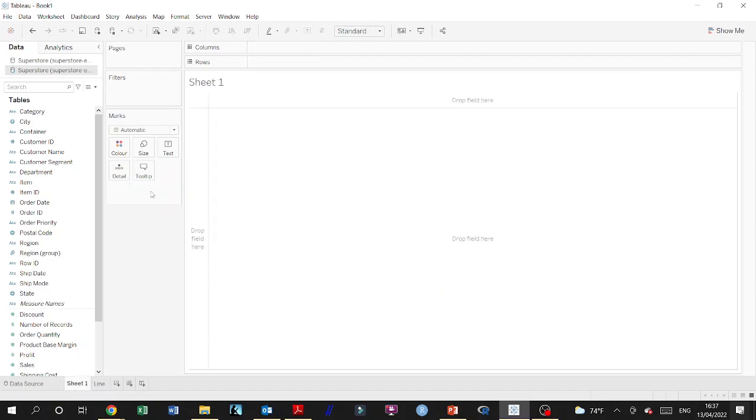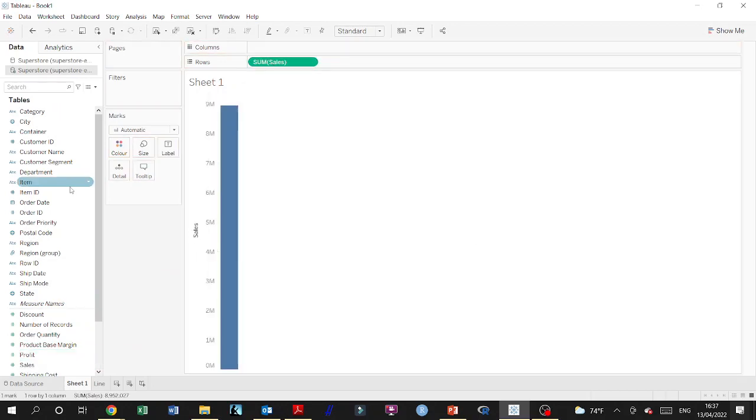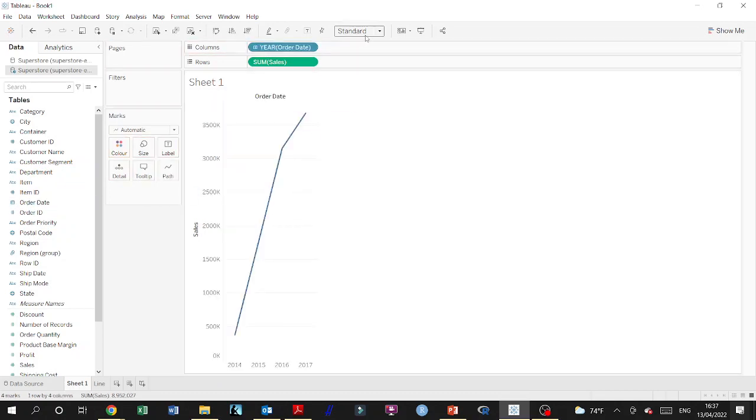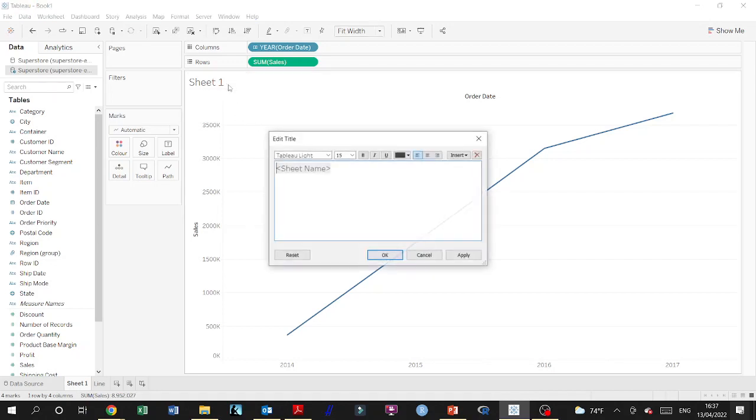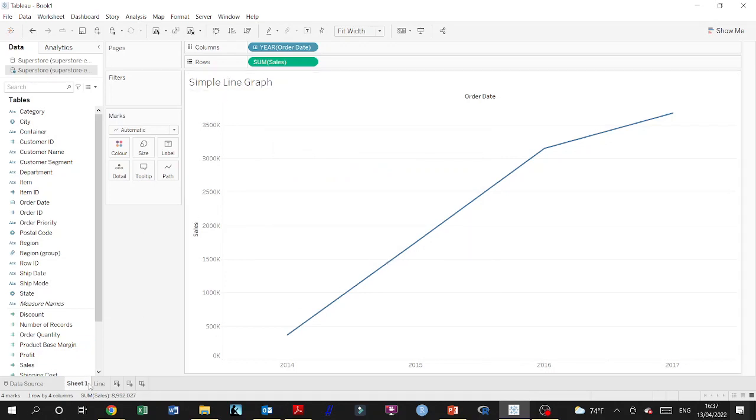Over here, this is a simple line graph that we created together. If you recall, when we started, I'm giving you a recap. So we had the sales, and then we had the date, order date, and make sure that the data type is date. And then we thought this is more appealing if it's fit width. So this is a simple line graph. Let's just write here, this would be a simple line graph.